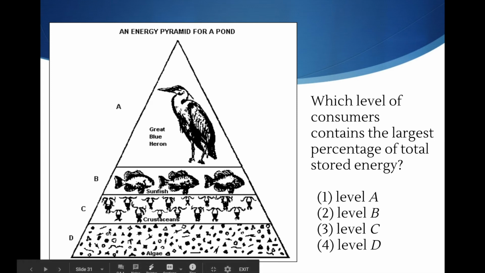So I'm not going to make you do this, but go ahead and just eyeball how many algae organisms there are in here. It's a lot. I don't feel like counting it either, okay? Ask yourself, are there more or are there less organisms in the algae level, in level D, than there are in level C? Well, hopefully you can clearly see that there are less organisms, there's less crustaceans in level C than there are algae in level D.